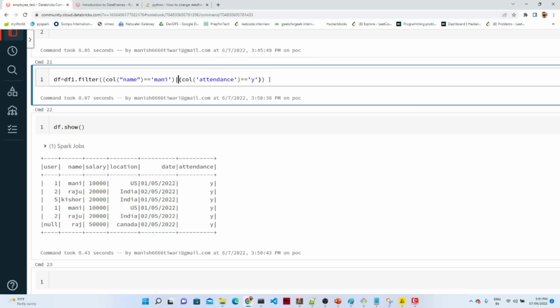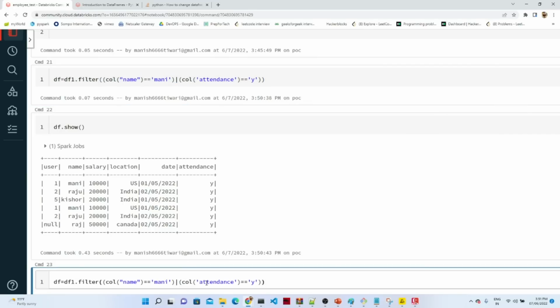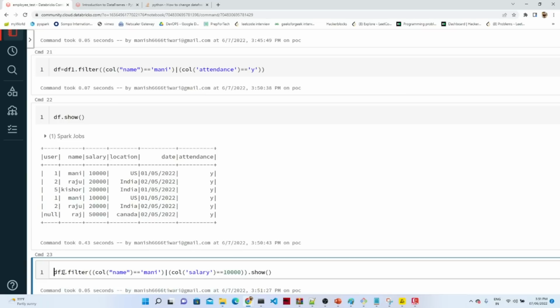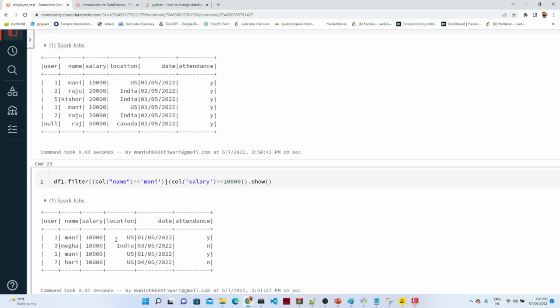Okay, let me give you another example. Suppose in the same scenario, you want to filter out the salary equal to 10,000, let's see what we will get. We will do the show also. Let's remove this data frame. You can see wherever the salary is 10,000 and the name is money, that is only what we can see here. So it is very useful whenever you are doing any kind of analysis. So this filter will be very useful.